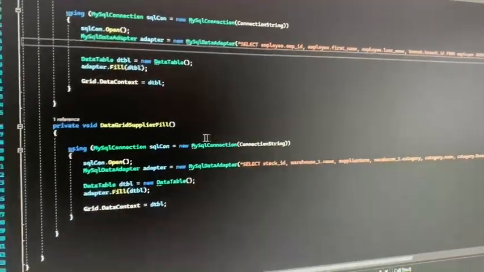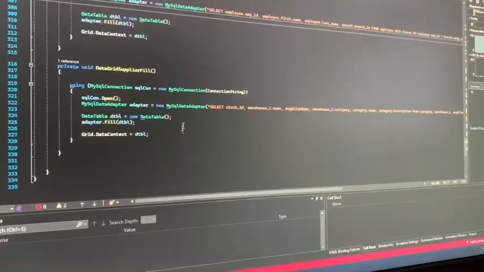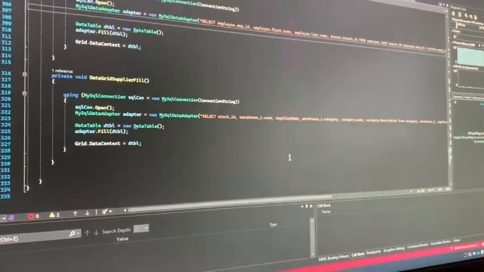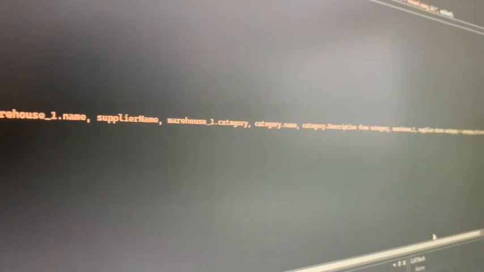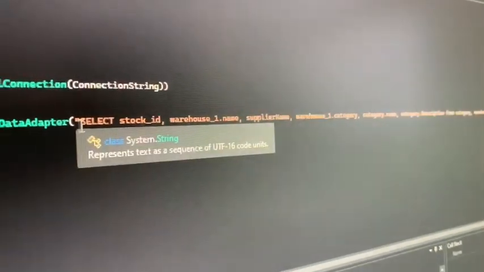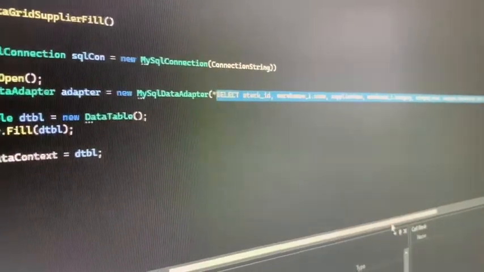I've also used another cross-table parameterized query here, which will get all the suppliers, their supplier names, and the category which they supply the warehouse for. This is the query I've used.